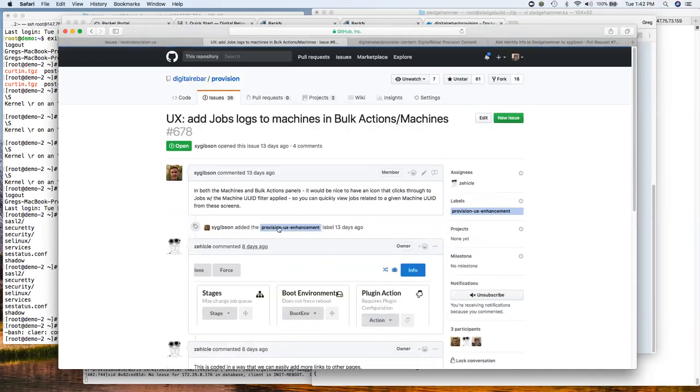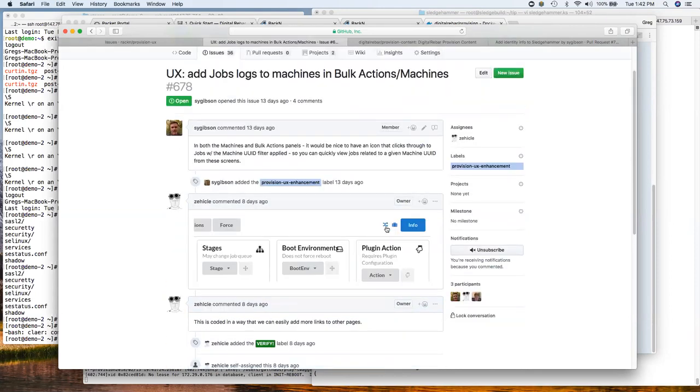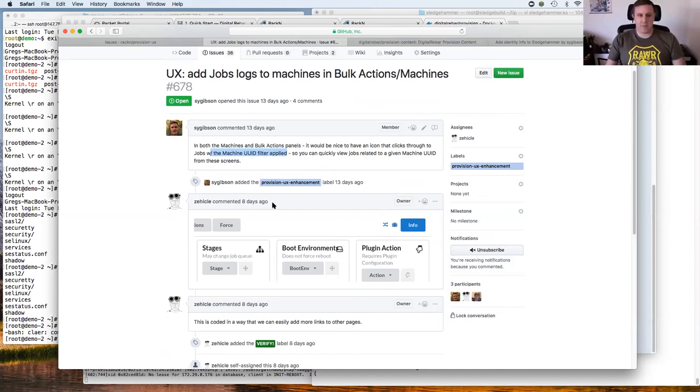Add job logs to machines. So I was looking at this. It looks like that's fixed. That's what the verify flag means. Wait, I verified it wrong. Oh. So it was two pieces. One was, can I have a quick link to get to jobs? And that's there. But it doesn't seem to apply the UUID filter appropriately. Yeah, I haven't been able to get one to apply for me.